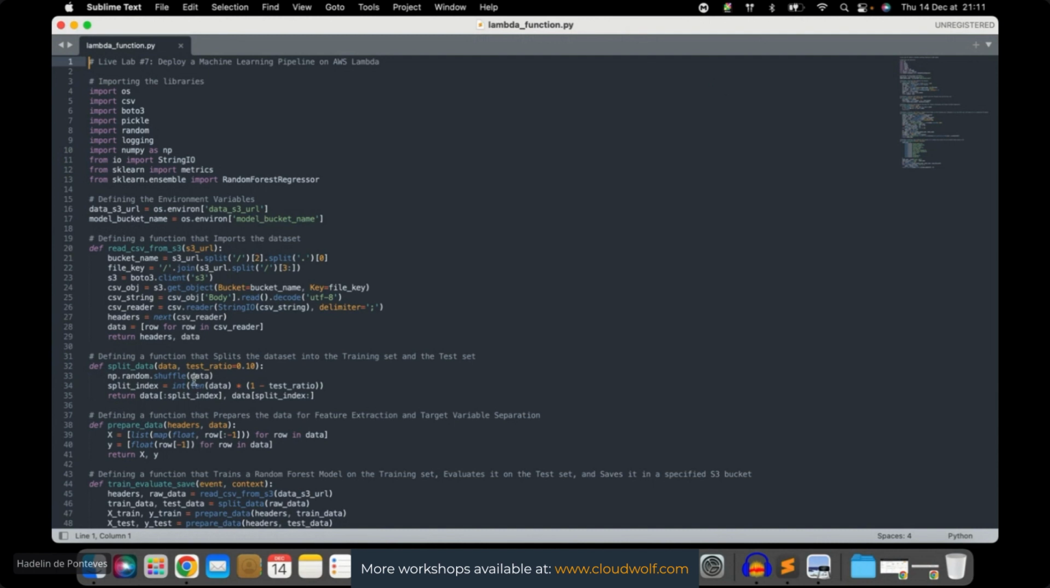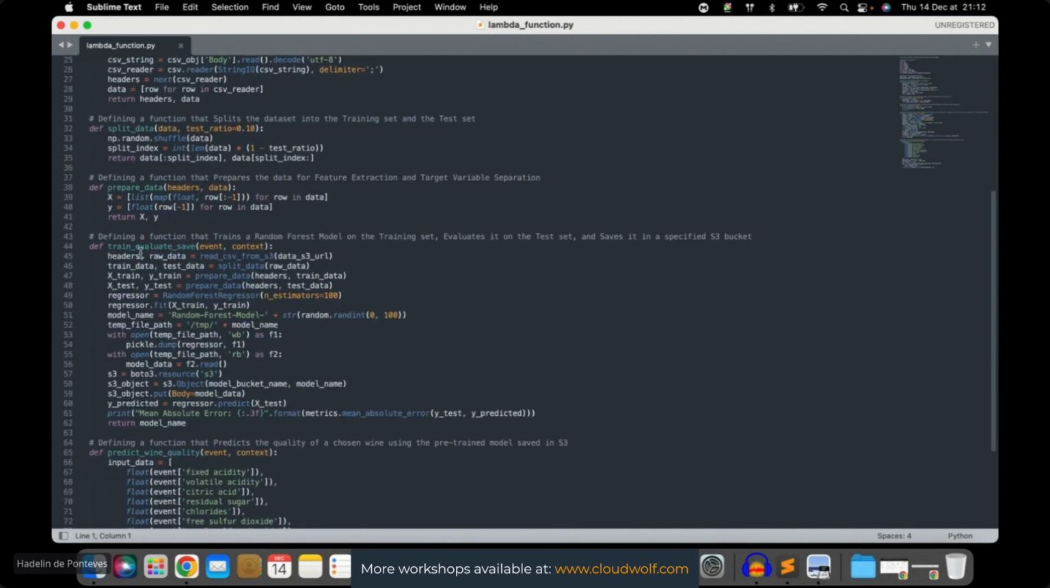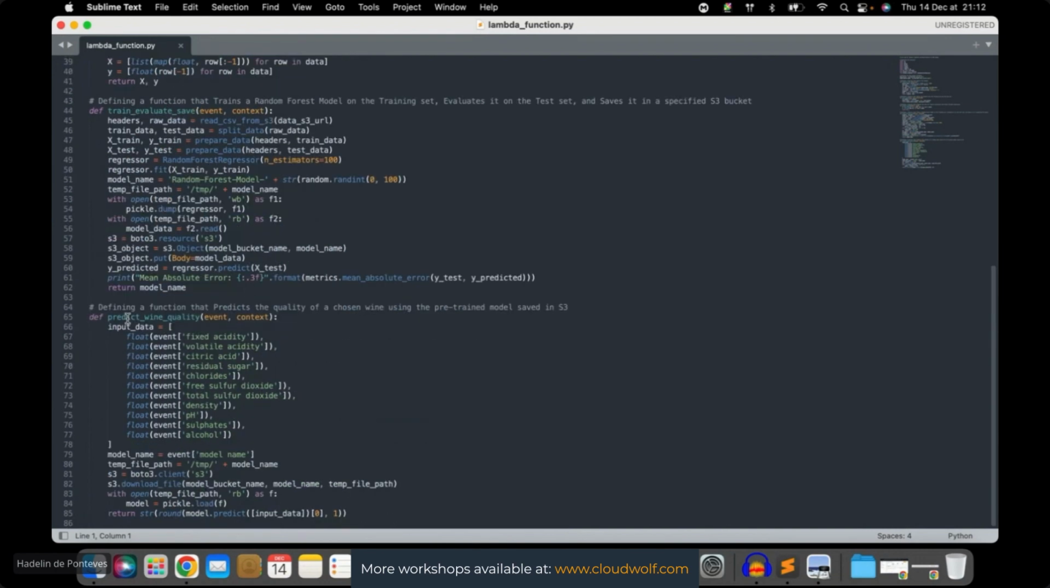Then we split the data set into the training set and the test set, because we will still evaluate our function on the test set. Then we will define a function that will prepare the data for feature extraction and target variable separation, meaning that we will separate the features, the matrix of features X and the dependent variable vector Y. Then we have this train, evaluate, save function that will at the same time train the machine learning model, which actually here is a random forest model, and then evaluate it on the test set, and then save it in a specified S3 bucket.